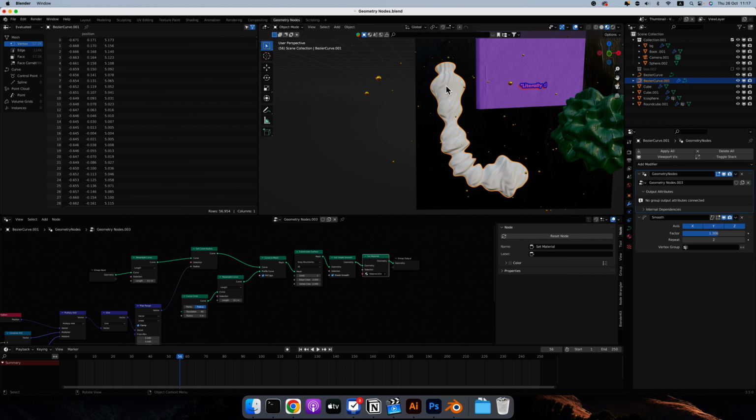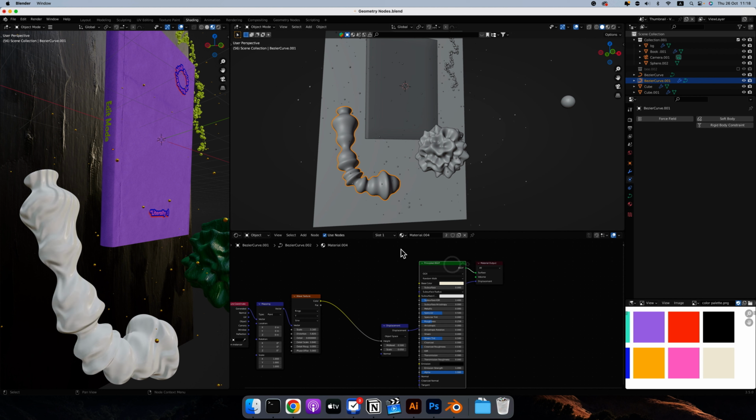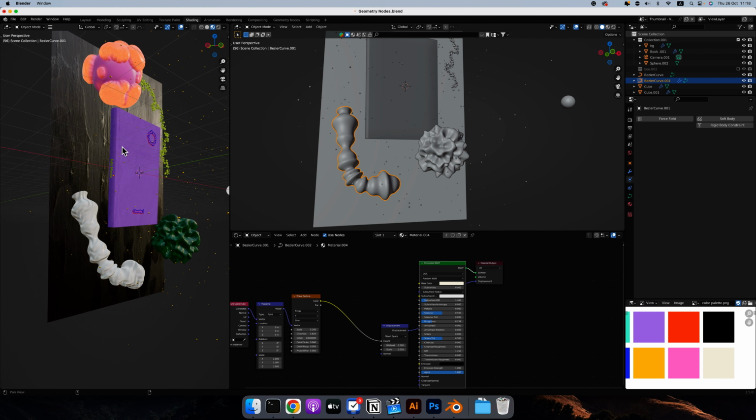So we can go there, and you can actually see that I do have a material on it. I go to the shading tab. You can see that I'm adding a wave texture as a displacement, and so it's creating these extra waves on top of my shape. So you can definitely play around with that as well.